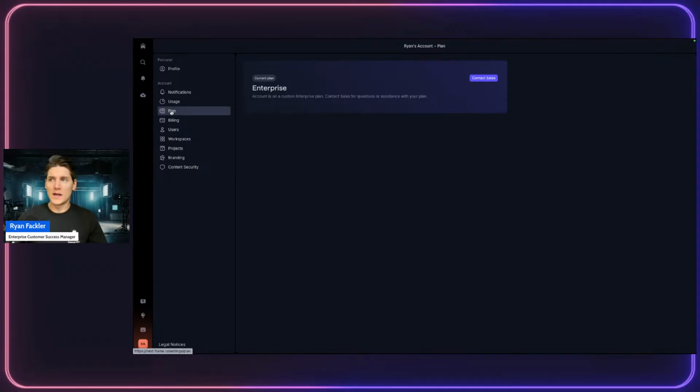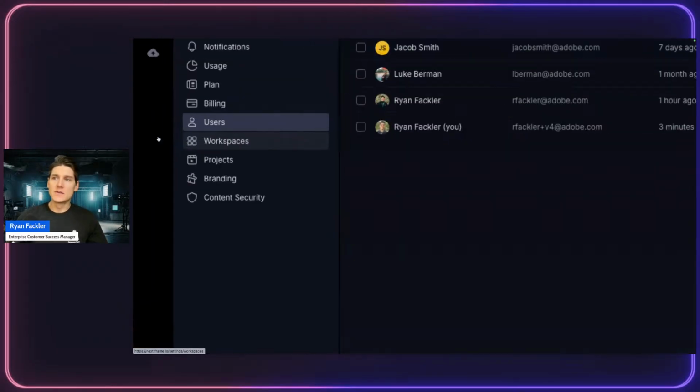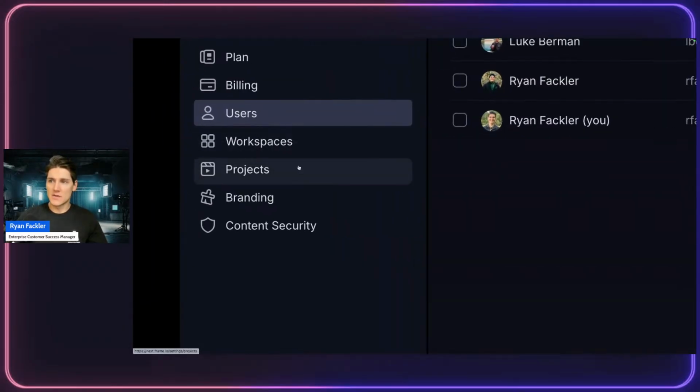If you are on a Teams or Pro plan, one of our retail plans, you can access your plan information here and can adjust your billing information. If you're an enterprise customer, that all goes through either an invoicing or a PO process. That looks a little bit different. These three tabs, users, workspaces, and projects. If you're actually managing an account, keeping your account organized, this is where you might spend a good amount of time.